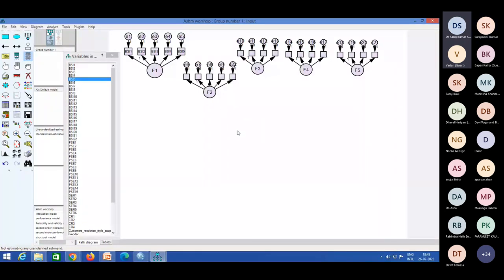Another way of incorporating the data to the model: simply write the exact thing that you have written in your data file. Exact, no disturbance. So look at here. Instead of drag and drop, for the sake of my convenience, I am writing here. Look at here, I double click it.